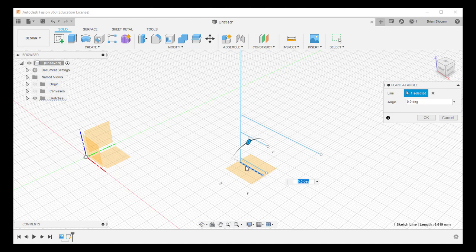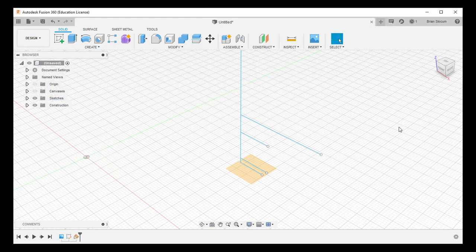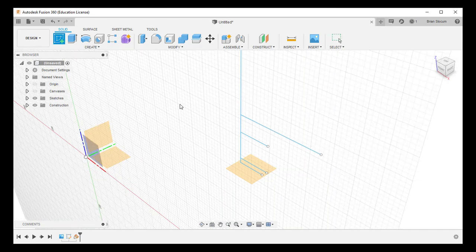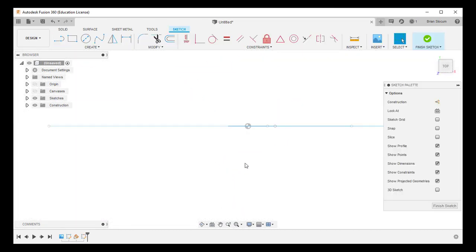Oh, no, that's not true. Anyway, it's choosing this top view of the plane, which is the one I want. So I'm going to click OK for that. All right. Once I do that, I am going to go ahead and create a sketch on that plane.